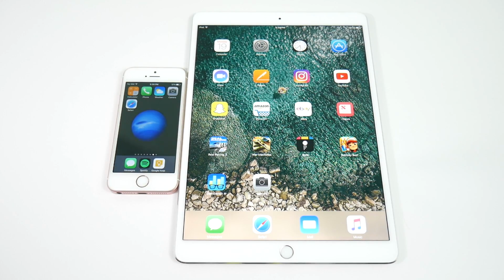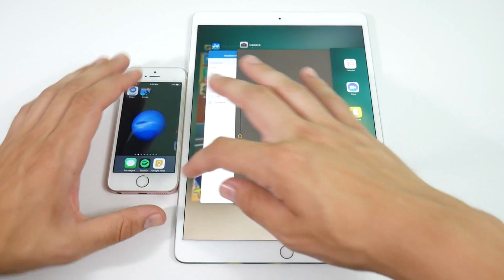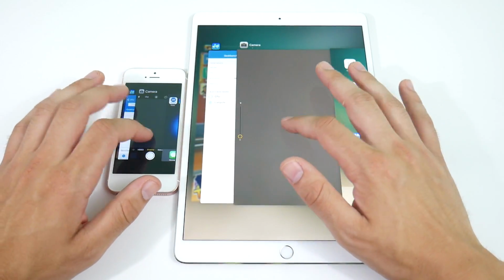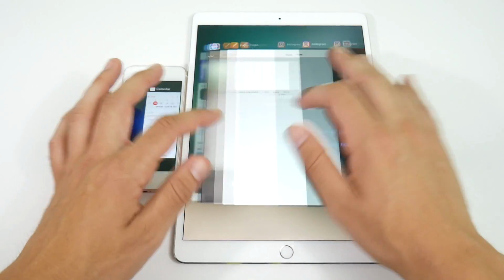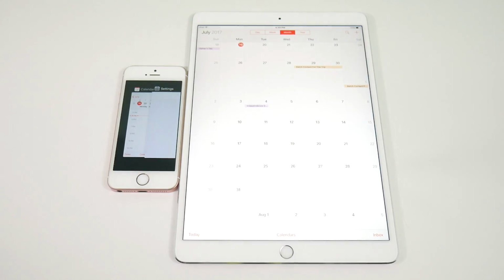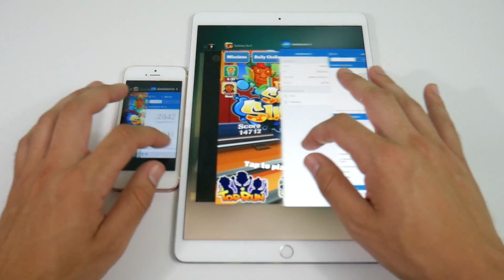Okay, so let's quickly run through the multitasking on both of these devices in 3, 2, let's go here. And you can see camera about the same. Both are really good in multitasking. I mean, iOS devices handle multitasking like a champ here. You can see both of them are going to hold the applications just fine.